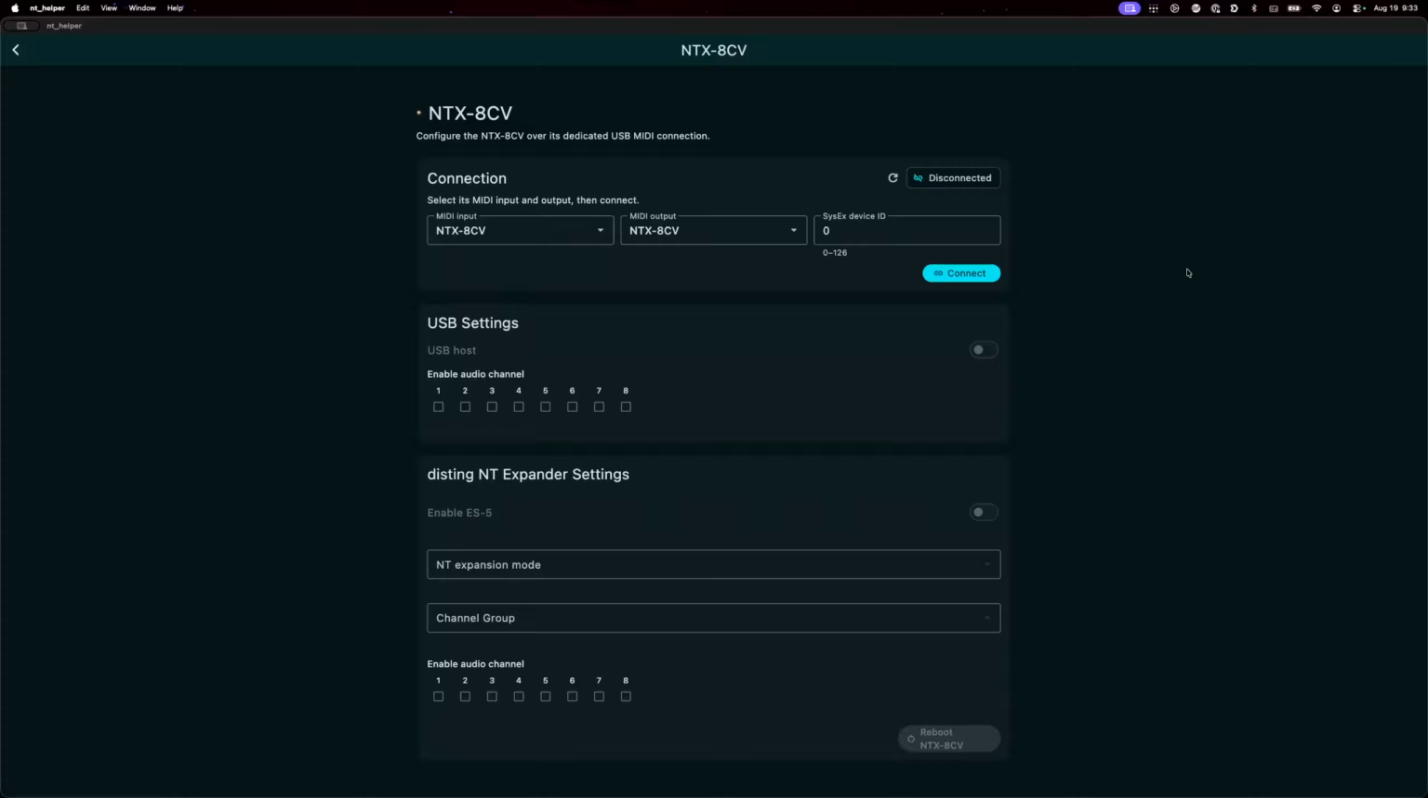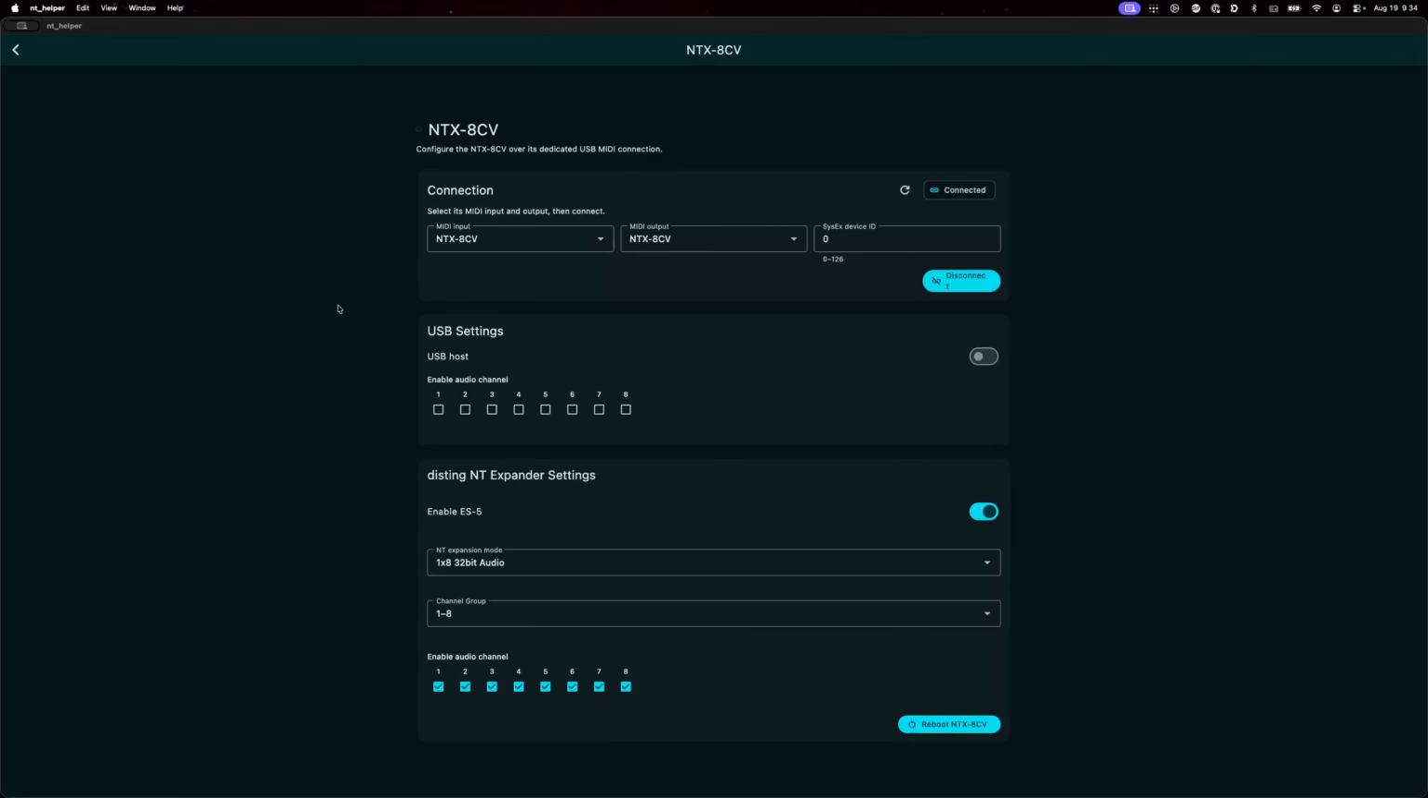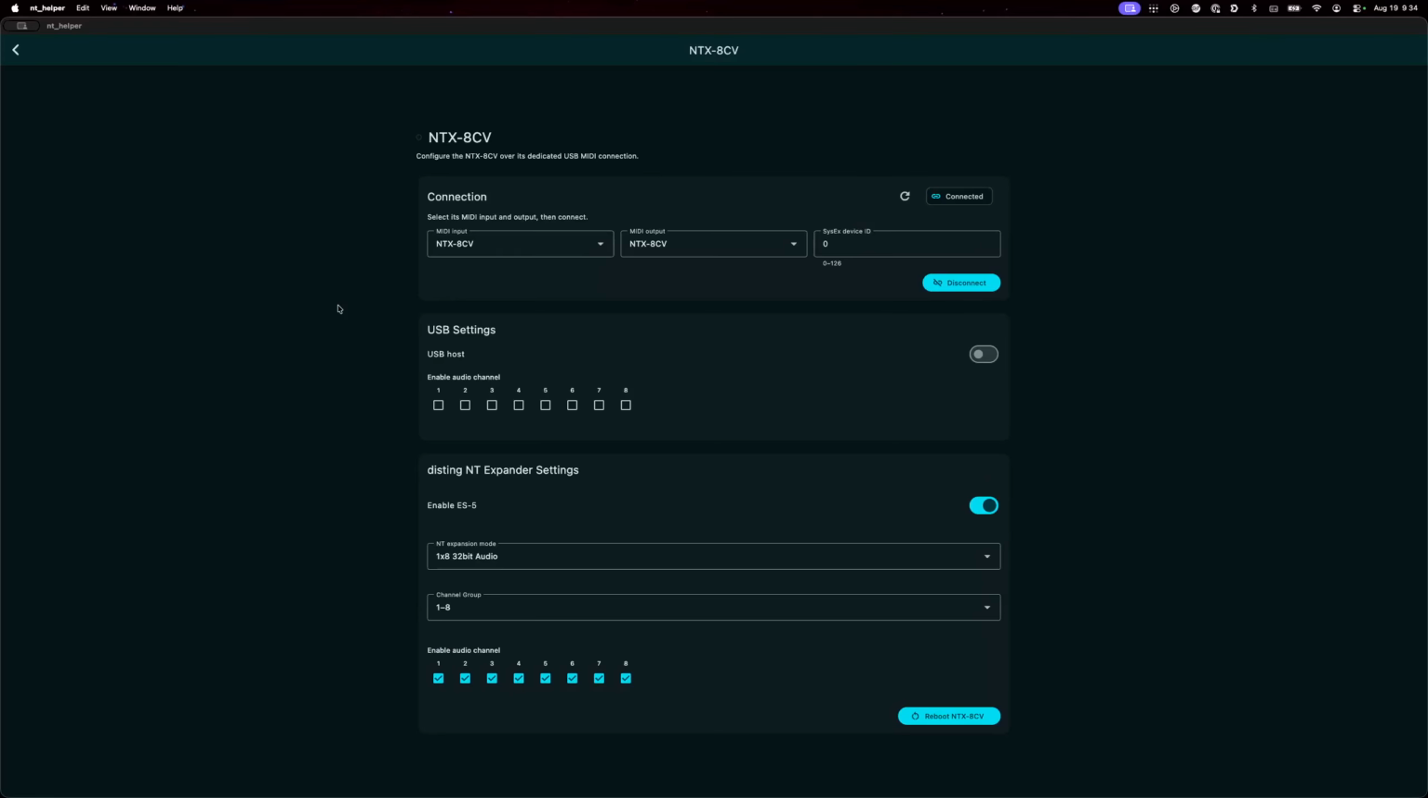So now the USB is connected directly to the NTX8CV, and you can see that it's found the MIDI input and output, so you can hit the connect button. Oh, lovely. It wasn't doing that before. Oh, I remember why. Hold on. There we go. Sorry, I have to be more careful with my scaling.